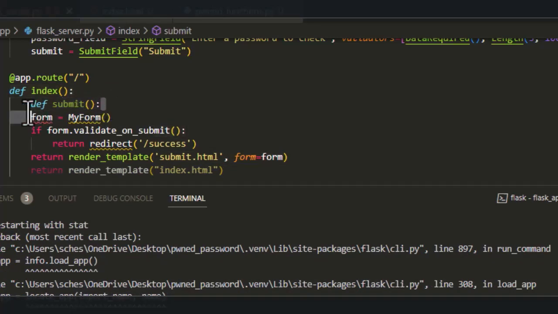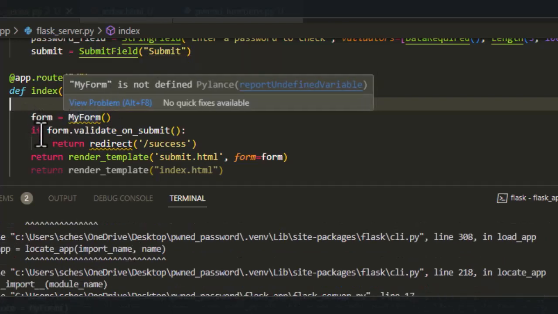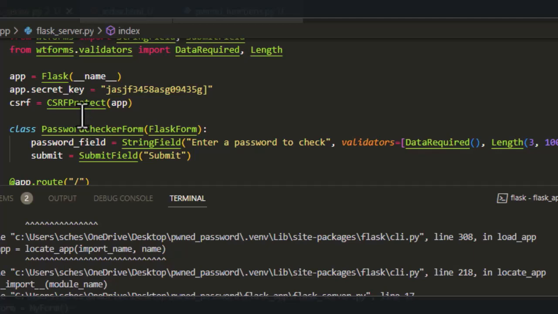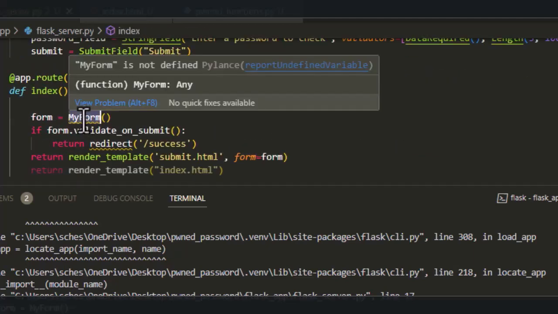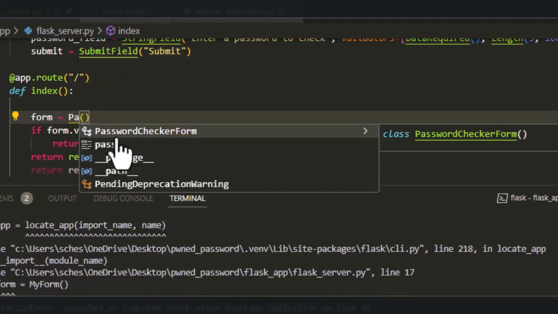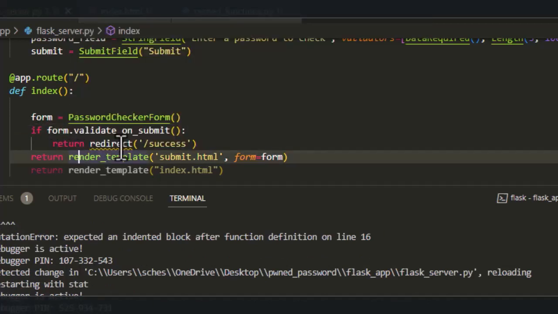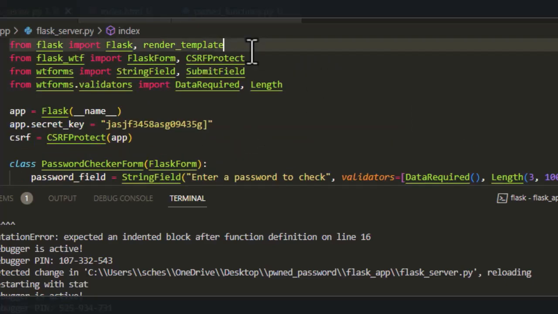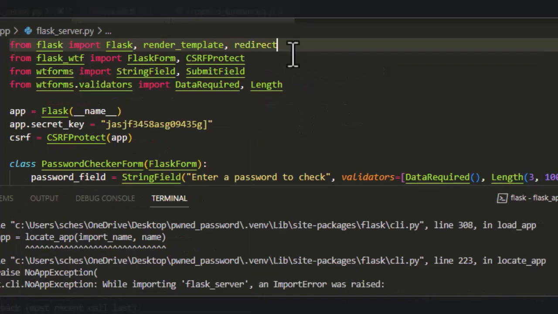So they've got a def submit. That's what they call their function. I shouldn't have copied that, but we can actually change it, so form in our case is called password checker form. So I'm going to switch that up to password checker form. And then we've got if form validate on submit. We want to return, and what they're doing is they're redirecting. Now this redirect is something that we would have to import up here. Redirect, right?